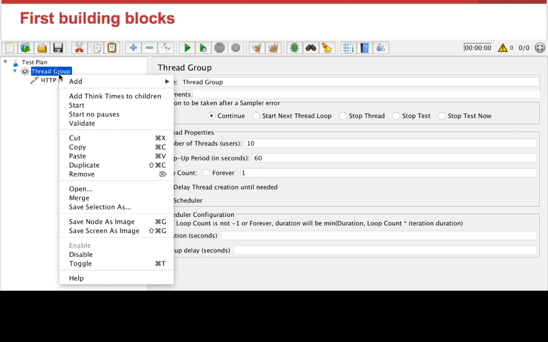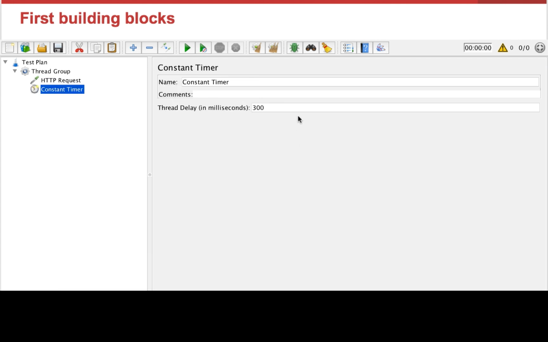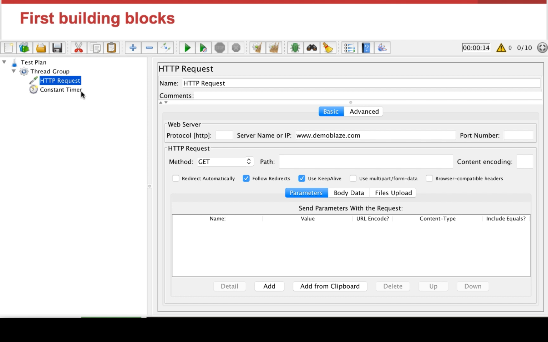So we can add a timer, and as you can see, we have different types of timers. For this example, we are going to use a constant timer, and the thread delay will be 300 milliseconds. One important point to remember is that the timers are executed before the sampler's execution. So the wait time defined in the timer will be executed before this HTTP request. After the sampler, we will add an assertion to our script.